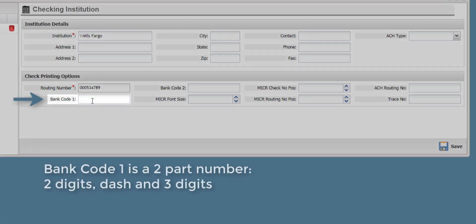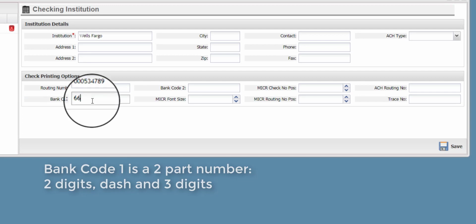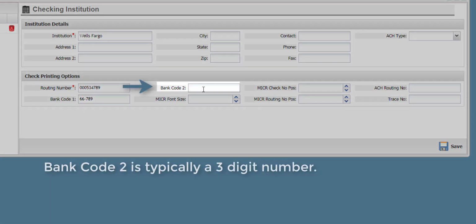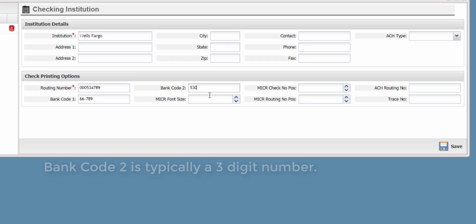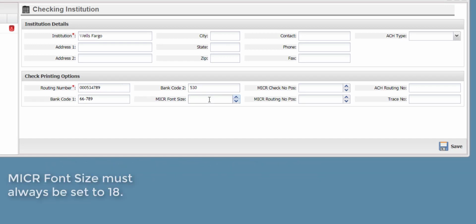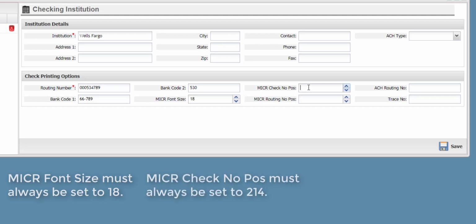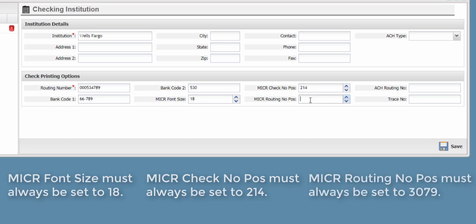Bank code 1 is typically a two-part number, 2 digits, a dash, and a 3-digit number is typically what that looks like. Bank code 2 is typically a 3-digit number. The MICR font size must always be set to 18. The MICR check number position must always be set to 214. And the MICR routing number position should always be set to 3790.